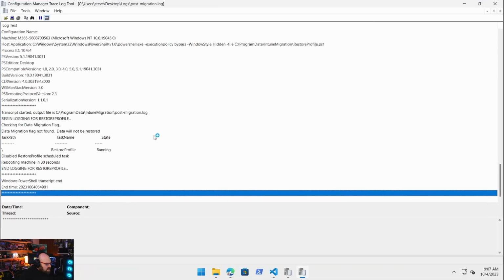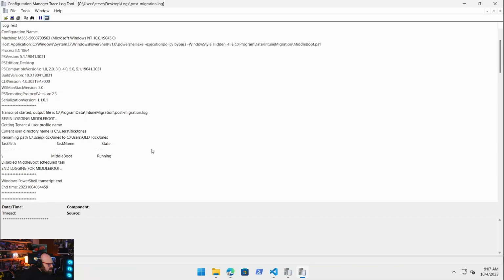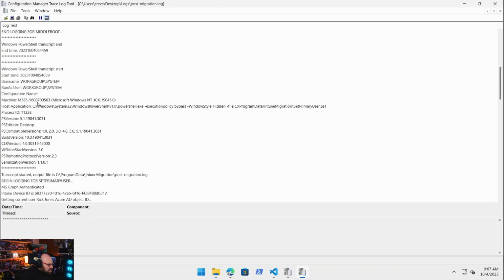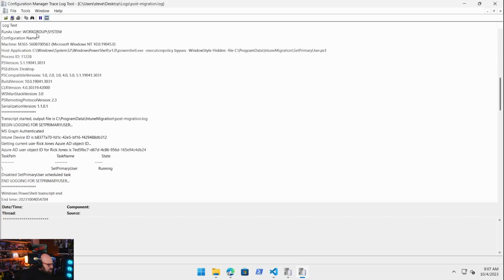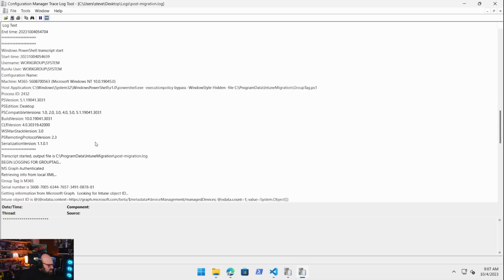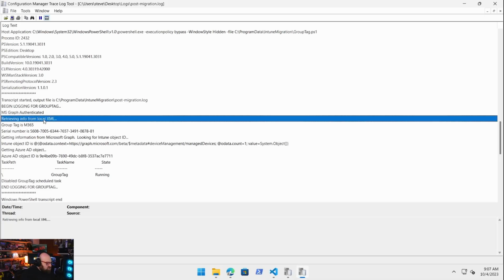So in the post-migration log, we have a few things that happen. Okay, so after the middle boot, we begin logging for the primary user. Okay, so begin logging for group tag. We authenticate, retrieve info from the local XML, because after we capture the group tag, we store it. And I'll show you where that's stored.